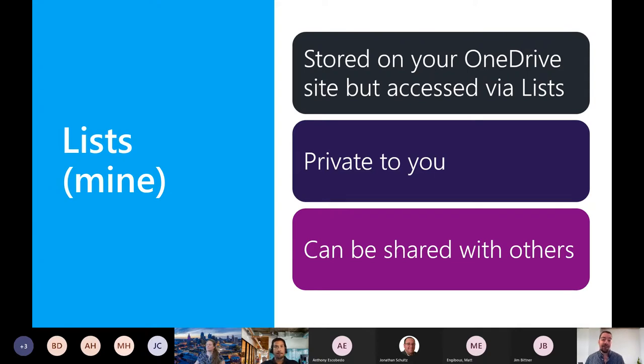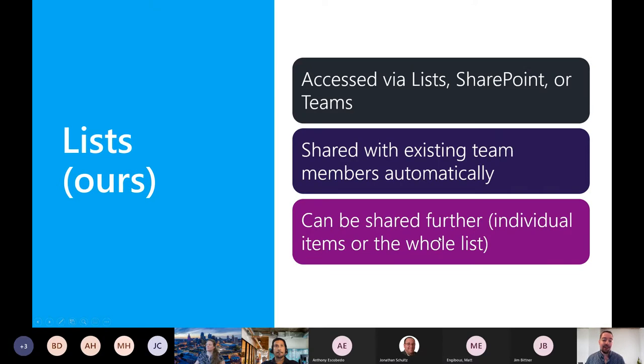So those are private to you until you share, and I'll show you that here in just a moment, how you could do that, whether it's the whole list or one specific item in a list. Now, when we're talking about ours, which Mickie's going to show you a little bit later, how to bring in a list to page experiences and Teams and all of that, you can access those from List as well, or of course, SharePoint and Teams. And just like I said, anybody who's already part of that team or site already has access to it, and most likely the same access you have to it.